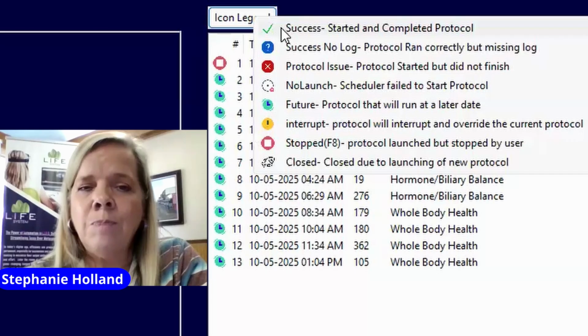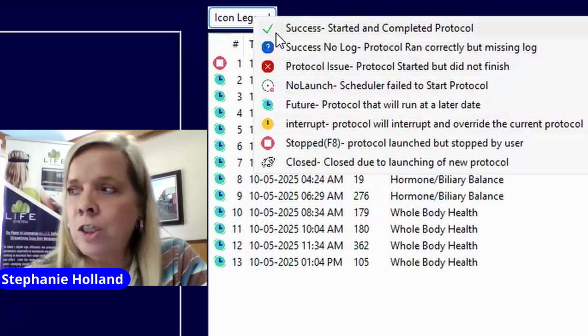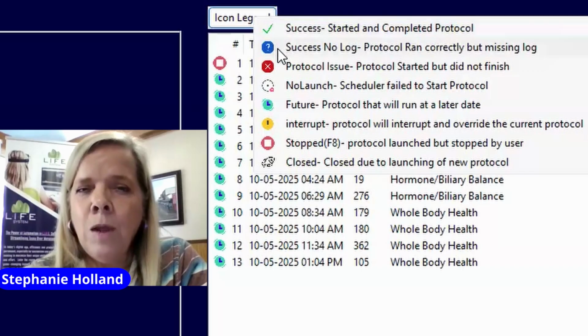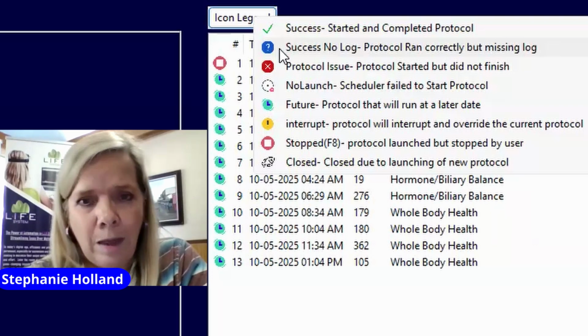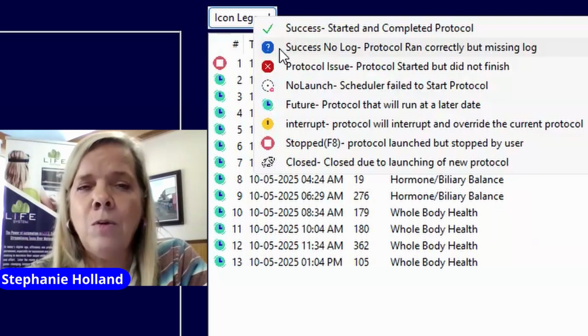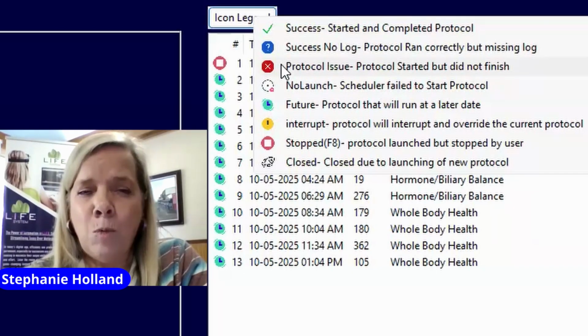I also want to show you, you notice the stop button, and we have added a legend, an icon legend. So when these run successfully, they're going to change to check marks. We have a question mark that something is missing in the log. I'll be honest with you, I haven't had one of those.